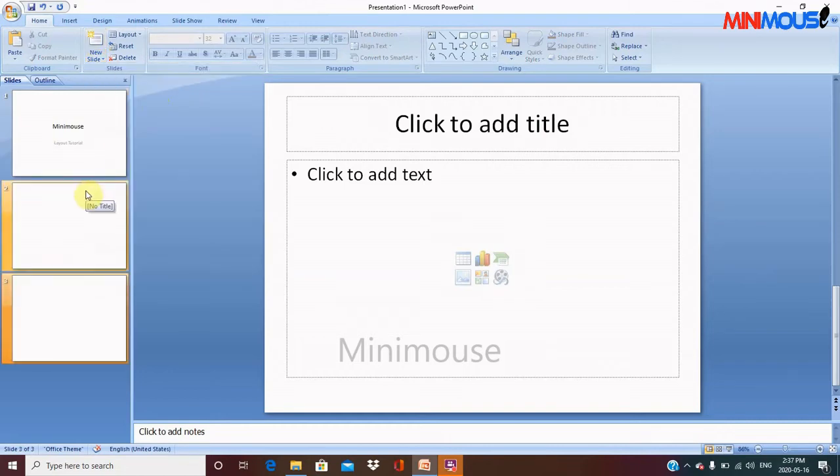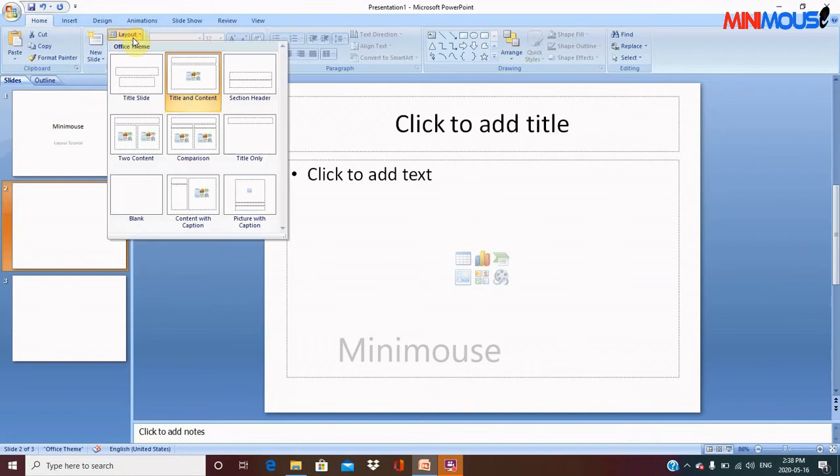So if I wanted to change the second slide layout, I'm just going to click the second slide, and under the Slides ribbon, there's a drop-down menu called Layout. I'm just going to click that Layout and change the layout to Content slide.